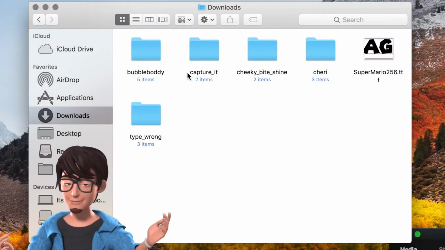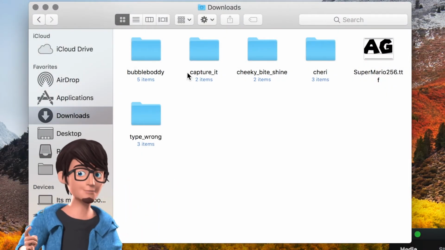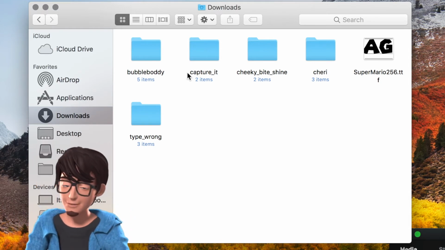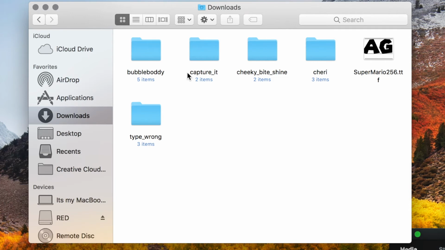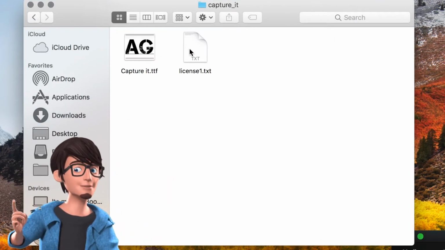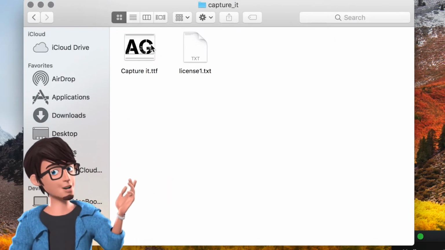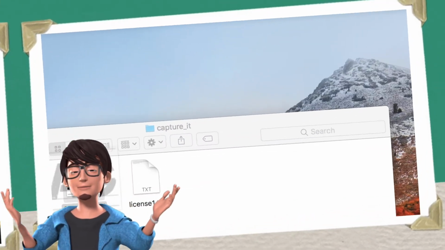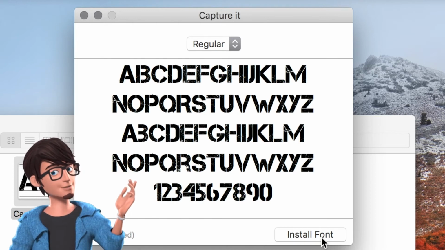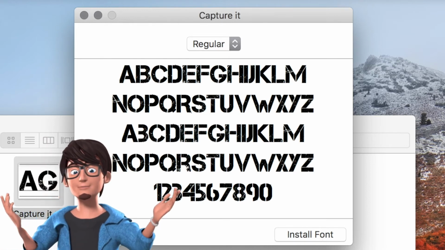All of the fonts will appear in your download file. Once all of the fonts are downloaded, go to the download folder and click on the file. Then click on the document ending in .ttf. This file will appear and you need to click on the tab Install font. Once you have clicked on this font document, it will appear in the fonts on your computer.